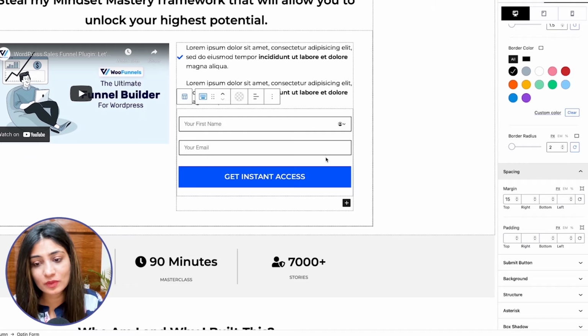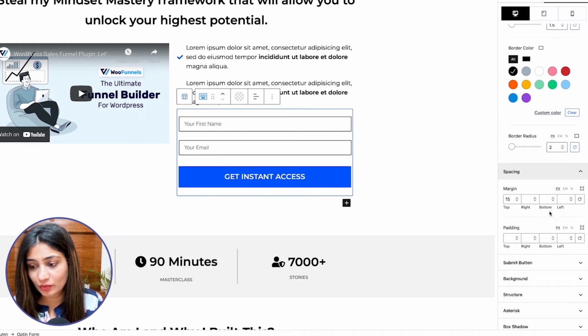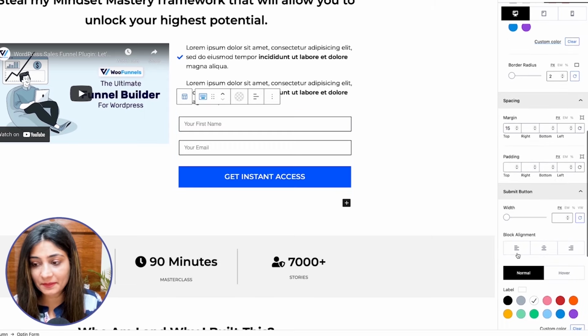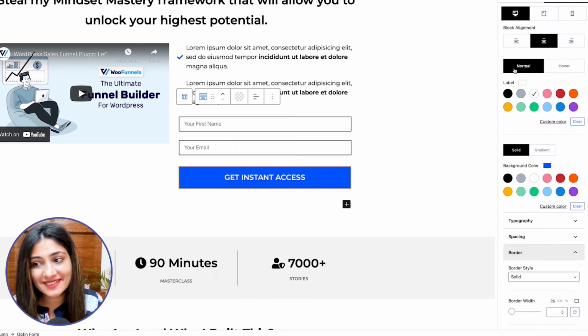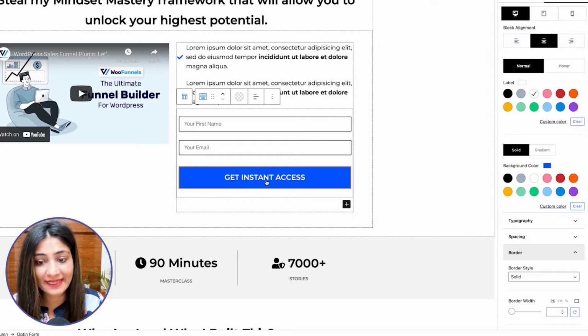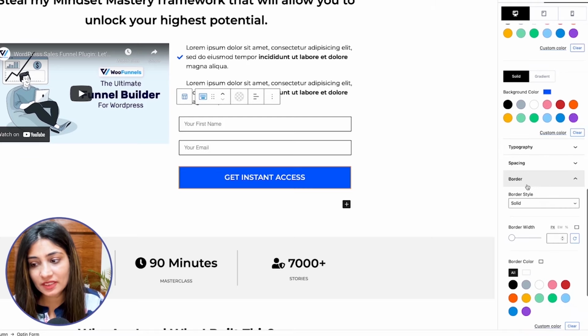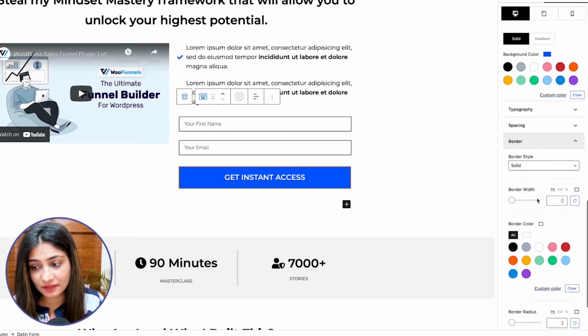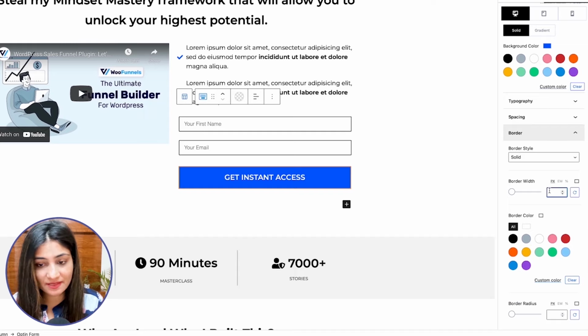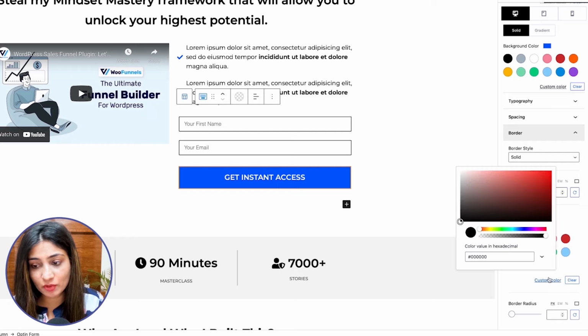Now I will go to the button. For button here, this is the submit button that we have. As you can see, this is the button and this is your normal state, where you have the label color as white, which is where get instant access is written. So that's the label color. And then you've got the background color, which is blue. There is no border here, so let's add a border, 2 pixel, and let's add a border color. We will make it blue.